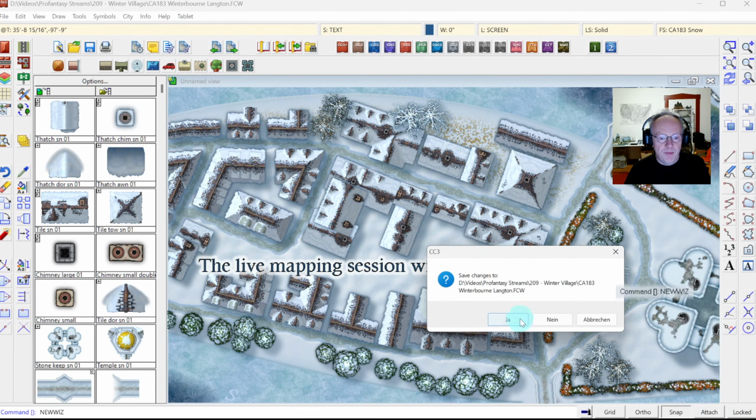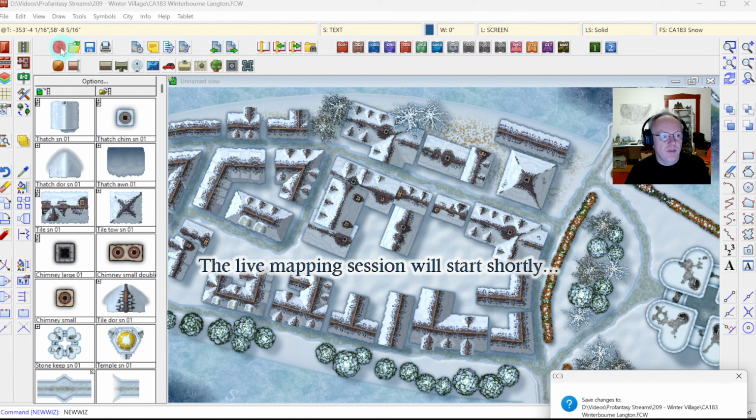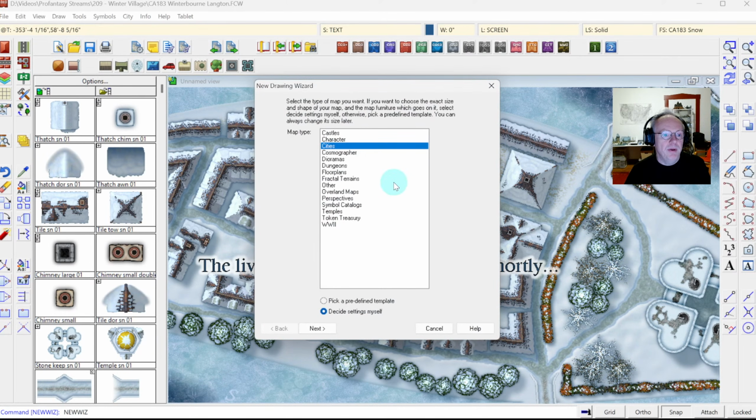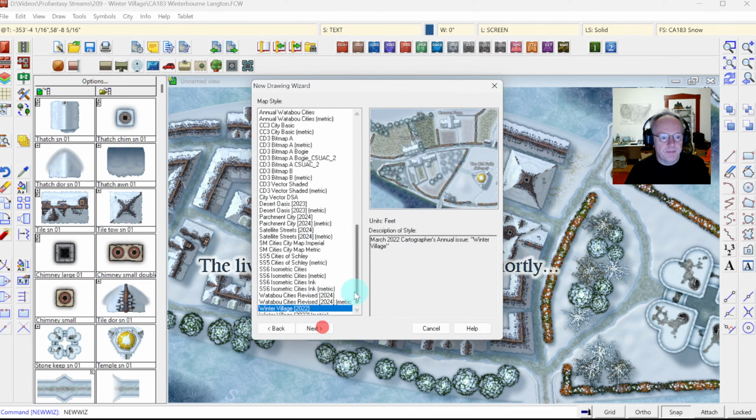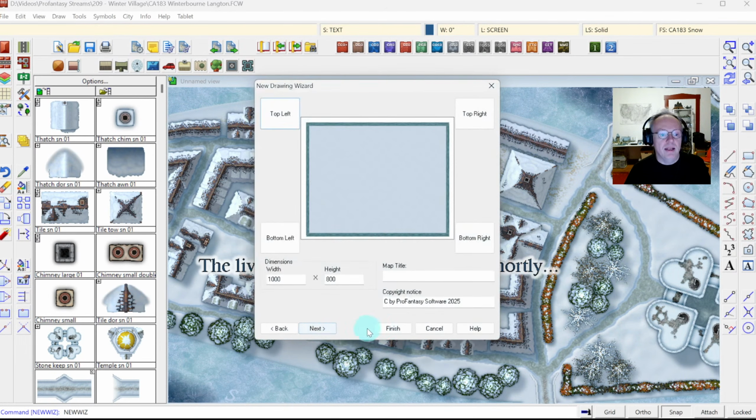All right, so I'm not going to save any. Let's start slowly again. I just want to explain that for everybody. To start a new map, I'm clicking the new map button up here on the file toolbar. I'm not going to save my changes to the map. And then I'm going to pick the map type. The one I'm looking for is under the map type cities. And then here right at the very bottom is the Winter Village style. I'll just pick the non-metric version, click next.